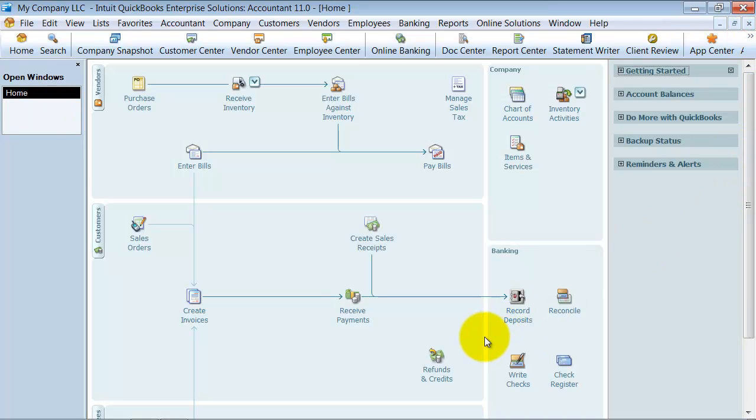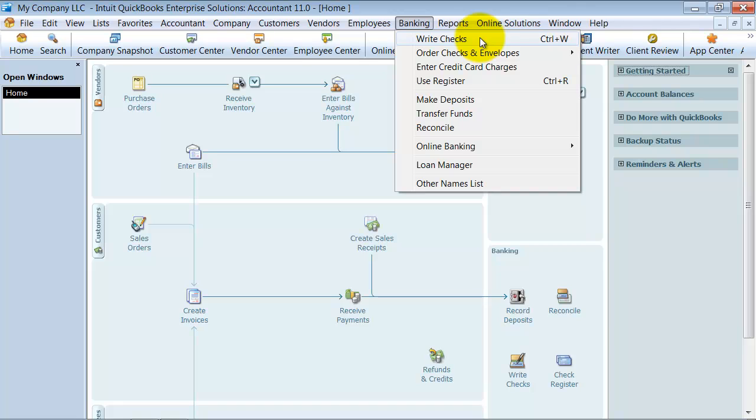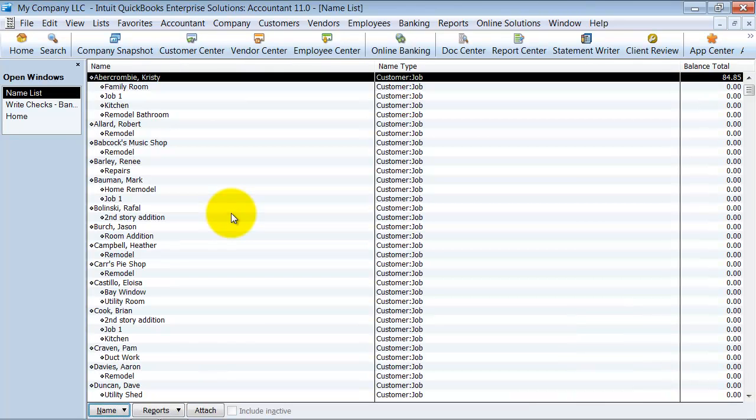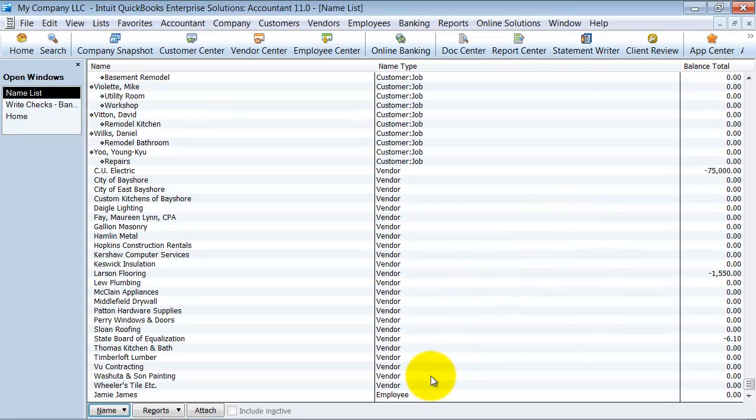It's a little trick. You're going to go up to Banking and Write Checks. I know, bear with me. Or you go to Write Checks down here, and it opens up the check screen. Then you're going to click on the button that says Pay to the Order of and push Control and the L key. We're going to pull up the lists. There it is. It pulls up all my customers, my vendors, my employees, and all of those lists here.